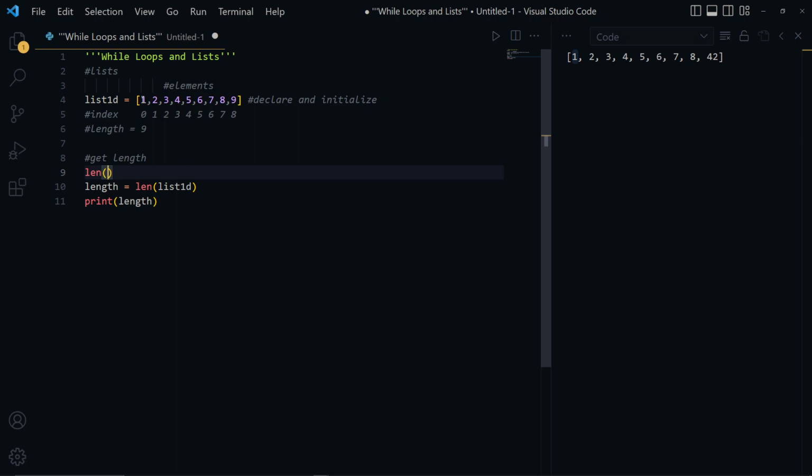So you can think of it as it goes through and counts how many things are in this list and brings back that number. So I could just take this right here and stick it right there, get rid of all of that, and hit run. And you'll see it brings back 9. Just like I told you up here, the length is equal to 9, even though the last index is 8.